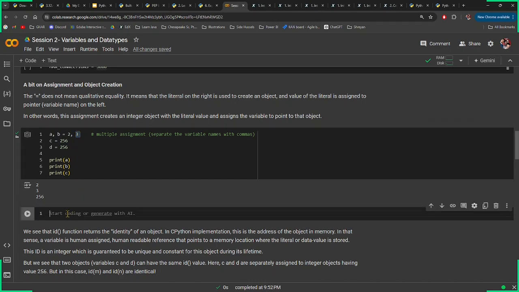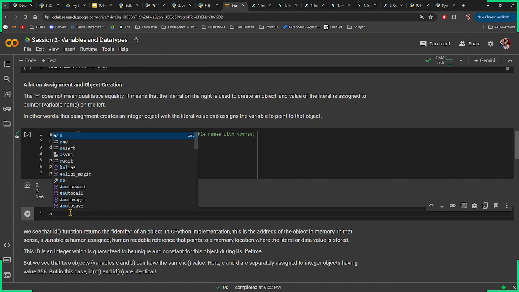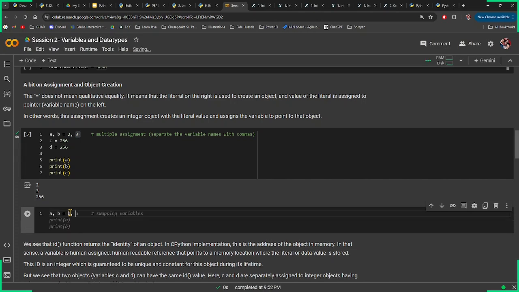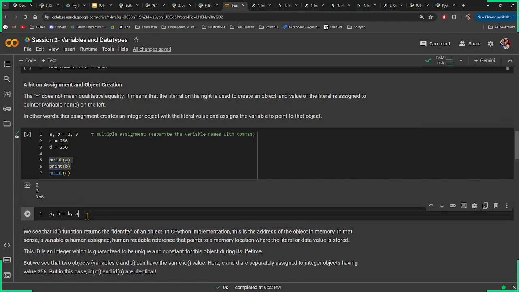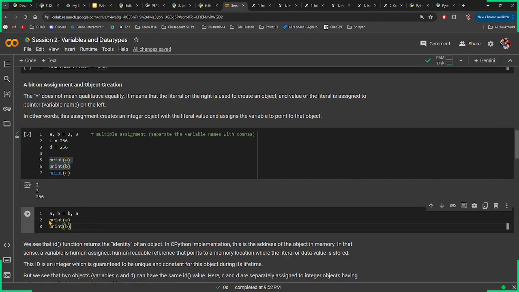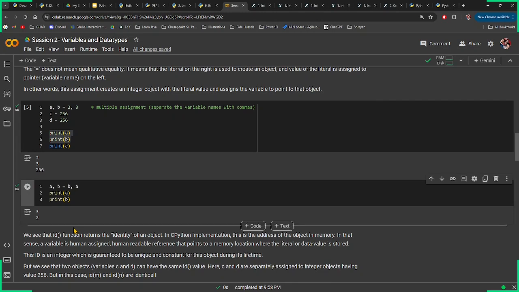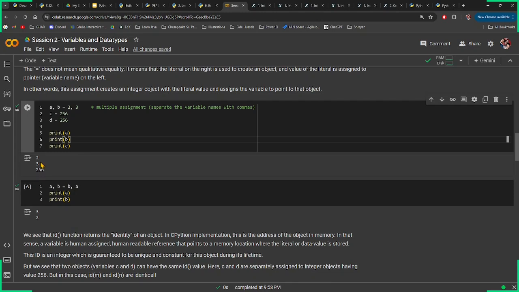And then I want to show you this. Remember, A and B are 2 and 3. So this time I want to do A, B equals B, A. What do you think will happen here? Let me just copy that. Print A and print B. So what do you see? Remember, A and B were 2 and 3. Now after this switching, I'm switching both values in one statement.